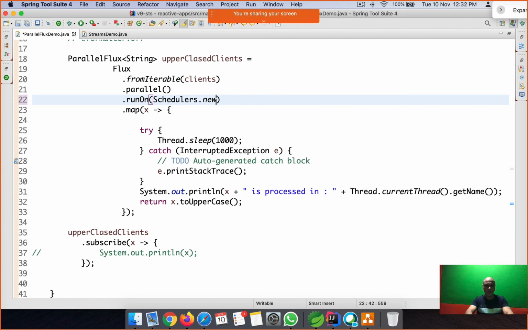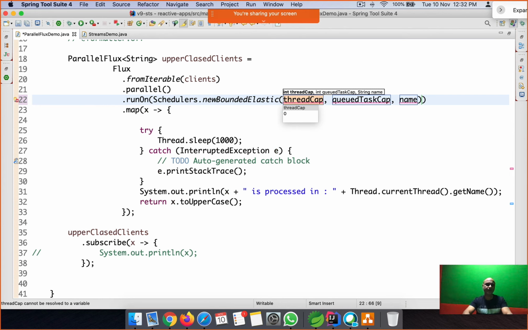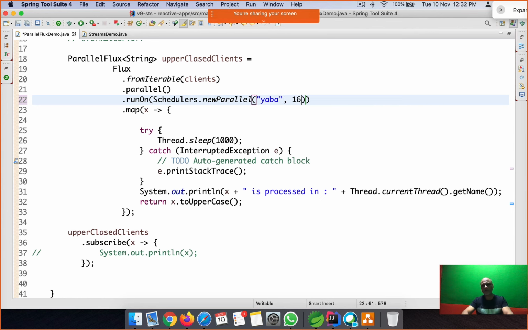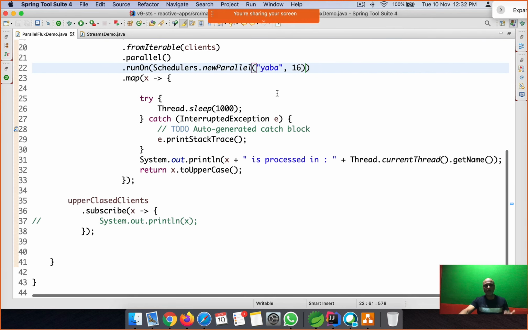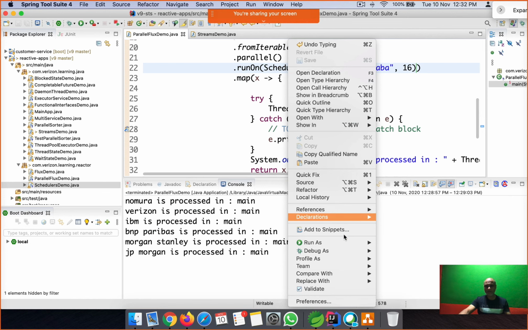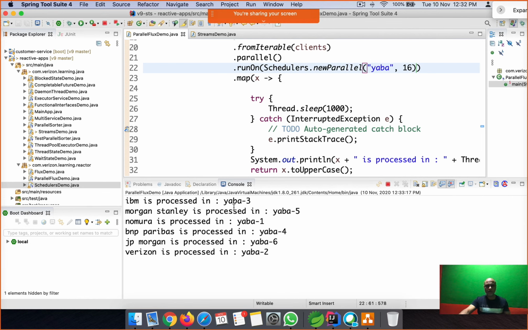I can also say new bounded elastic, and we have discussed that in detail, all of these thread caps and all. So I will just go back and say new parallel. Here I'll give a name, yabadabadu, comma, and I'll say I want 16 threads. Of course I do not have 16 elements here, but 16 threads, no problem at all. Now I click the right mouse button, say run as, Java application. This time it's not going to execute in the main, it's going to execute in one of the threads from the thread pool. Friends, please see, it's going to execute in one of the threads.